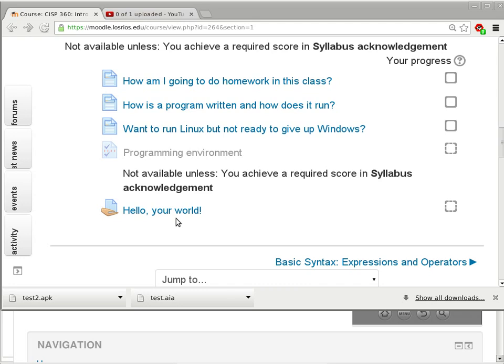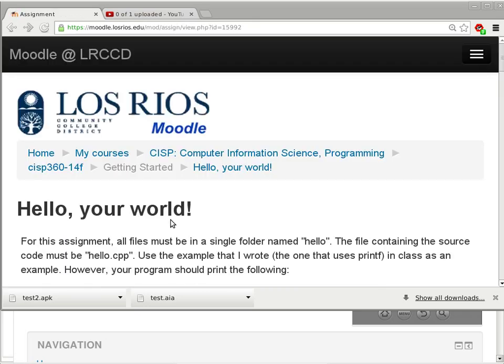How many people still remember the Hello World program? Okay, if you don't remember, it's not the end of the world. I'm going to do the whole thing today. So what I'll do is I'm going to show you what the assignment looked like from my perspective first, and then from your perspective, how to turn it in.